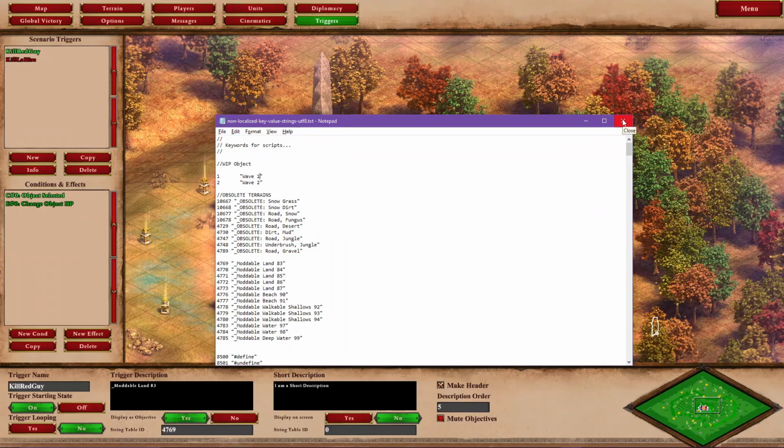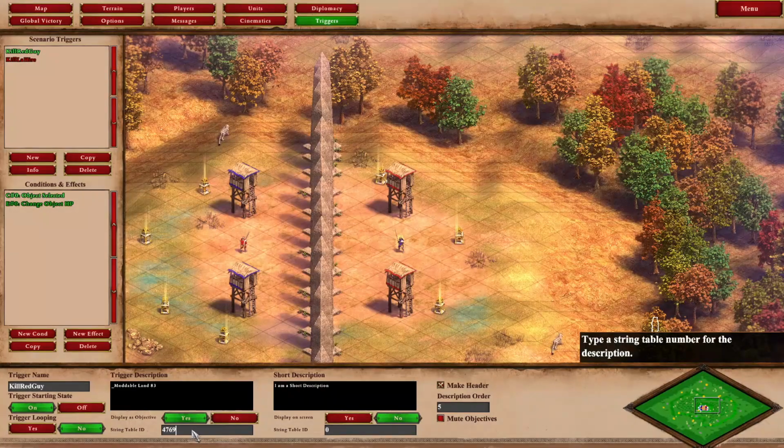So that's basically how it works. But otherwise, if you're not really interested in doing multi-language, then you can just leave it at 0 or something, and just put in whatever you want to put there, right? So that's it for string table.